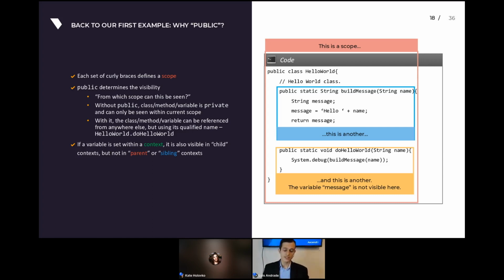If a variable is set within a context, such as you have here string message, it is also visible in child contexts, so contexts within that context, but not in parent or sibling contexts. So the variable message is not seen in the do hello world method here, and not in the hello world class also.